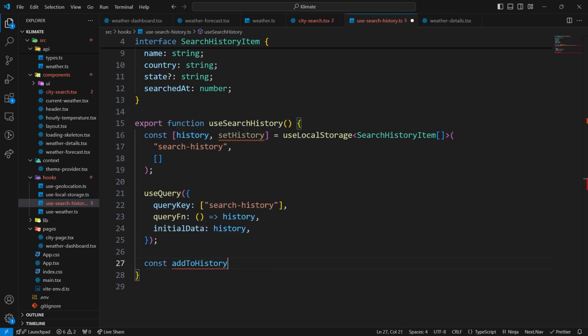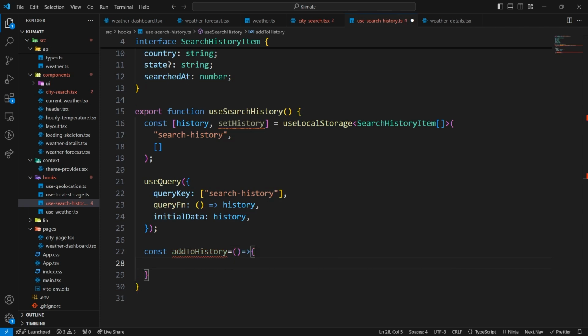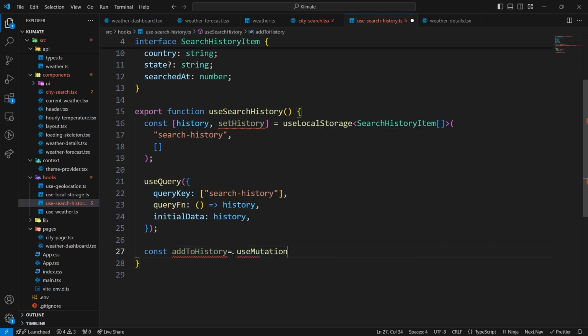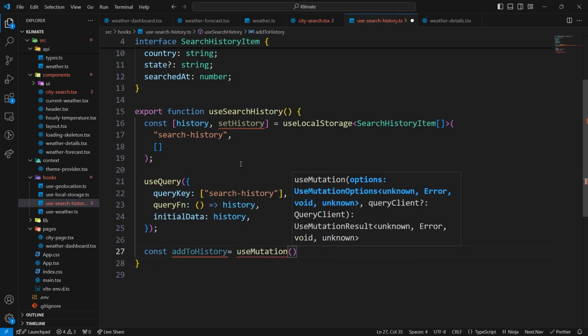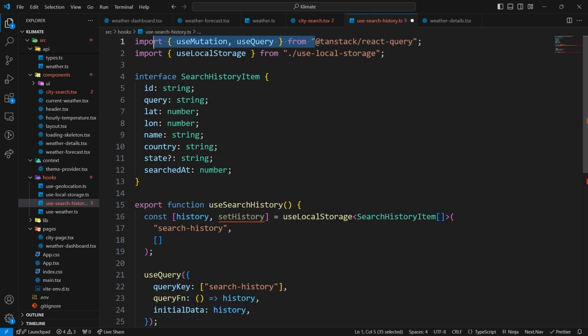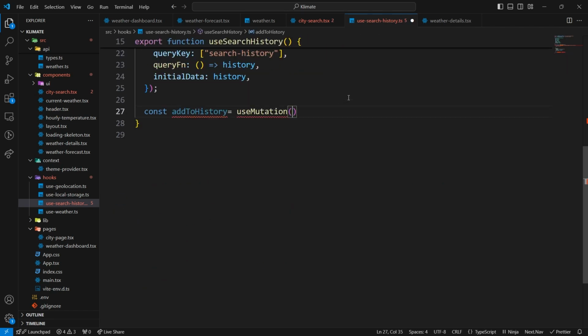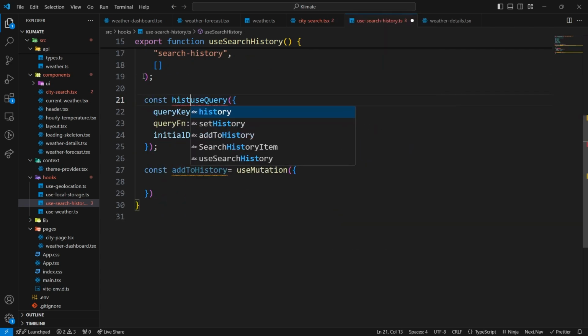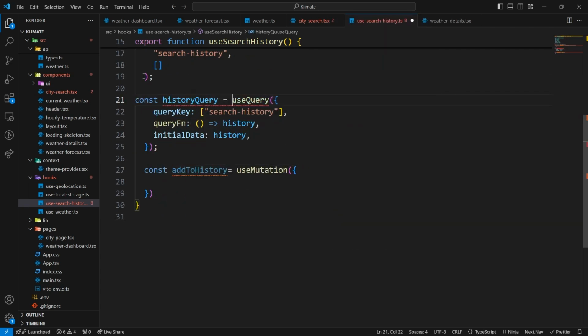Okay. Now after this, let's write the logic for adding to the history. So addToHistory right here. And this is where we will be using something called mutation. So actually we don't need to have an arrow function over here. I'll say useMutation hook from React Query. So just like this. So what does useMutation do? It's very similar to this useQuery over here. And actually let me just say const historyQuery. Let's assign this to a variable.